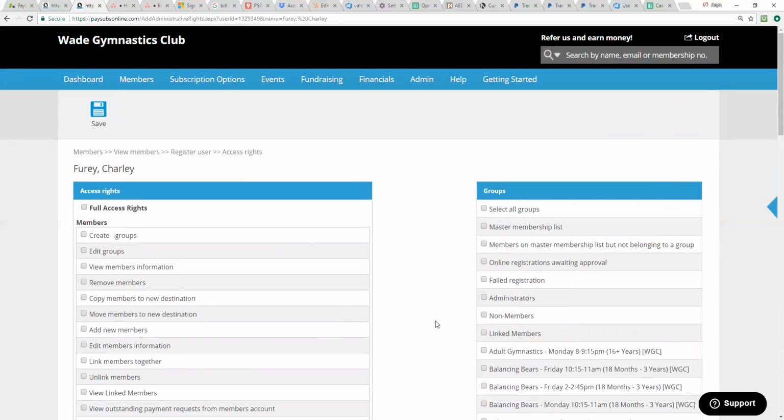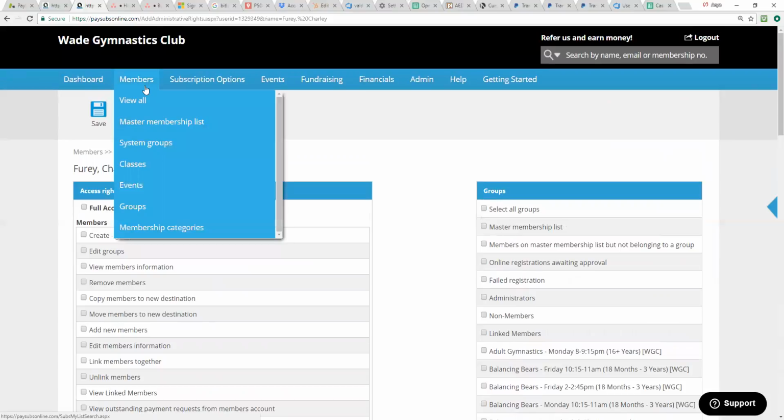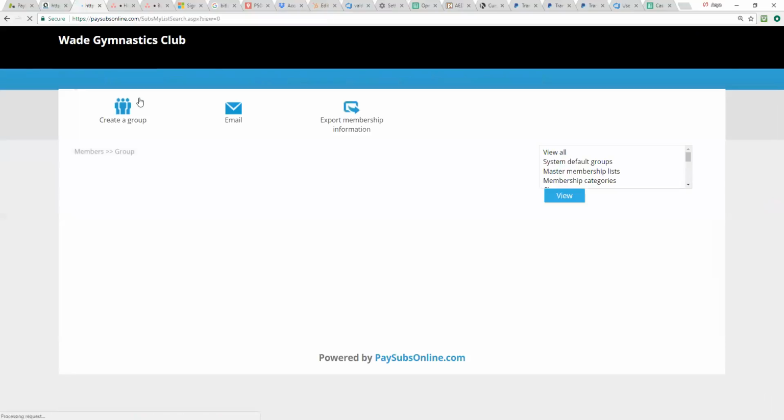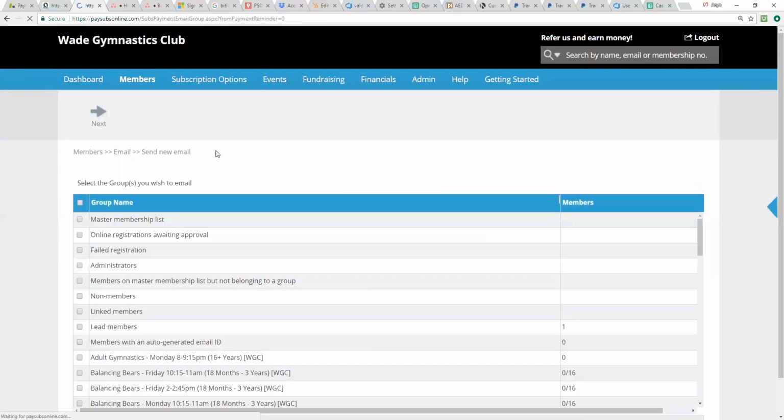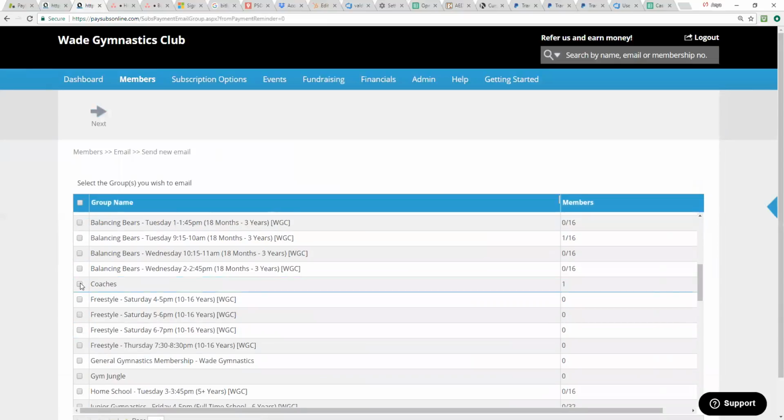I'll leave you to do that, and you might want to let the members know what's going on before doing so. The next thing I'm going to show you is how to send a group email. If you go to Members, View All, you have this email function here. If you click on Send New Email, you can then choose everybody or a particular group. So once you've added all your coaches to the system, you might want to send them an email, and then press Next.